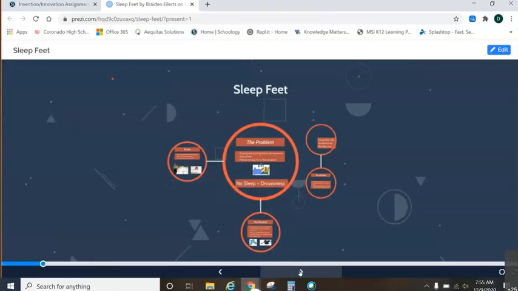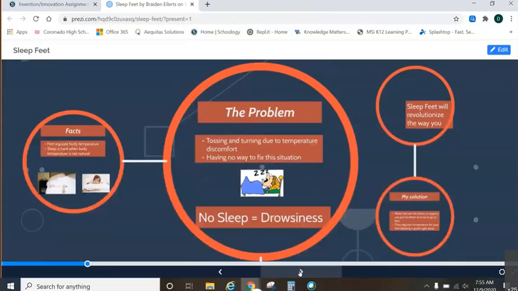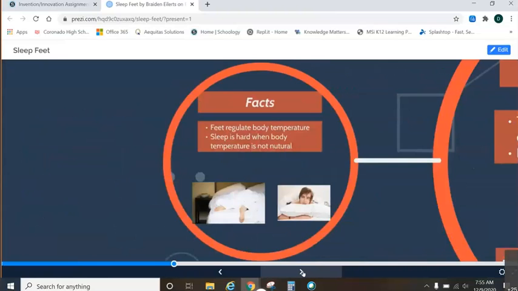And so the student says, I came up with this product called Sleep Feed. And here they hit the first arrow, and it zooms in. The problem: tossing and turning due to temperature discomfort, having no way to fix this situation. No sleep equals drowsiness. And then it says facts: feet regulate the body temperature, and sleep is hard when the body temperature is not natural.